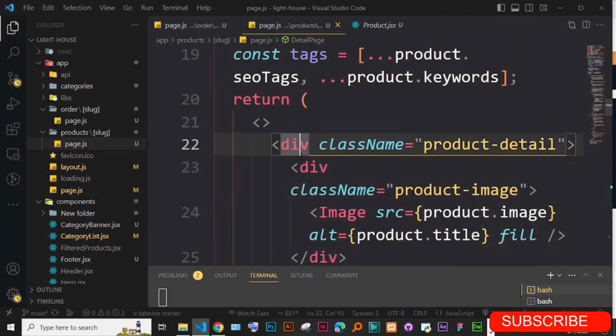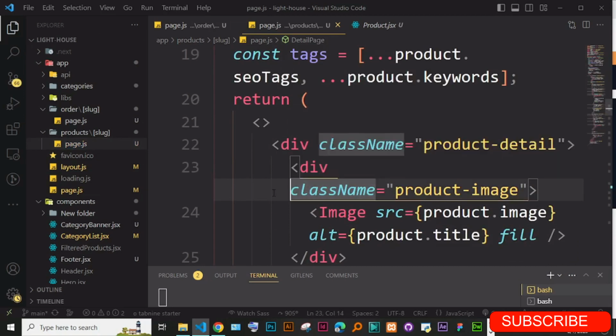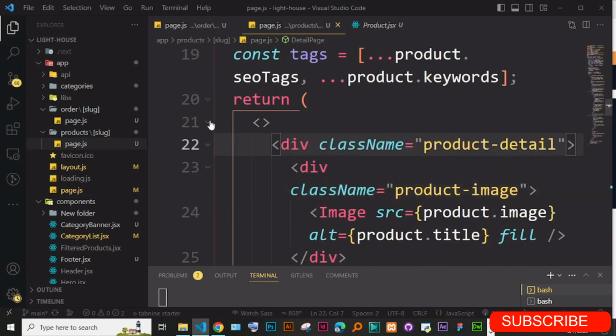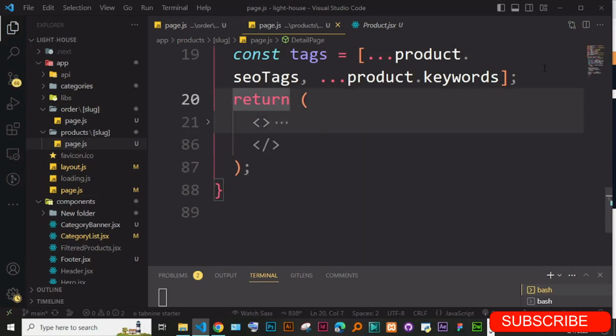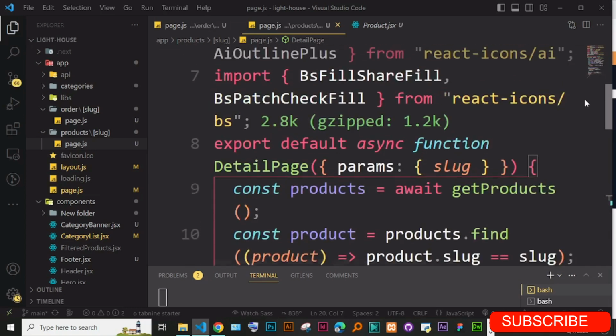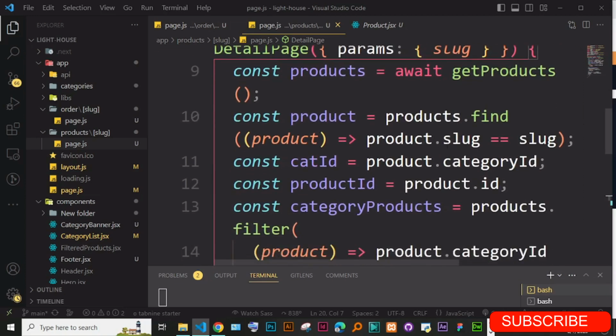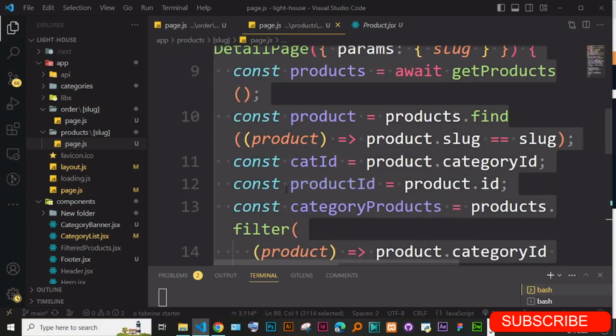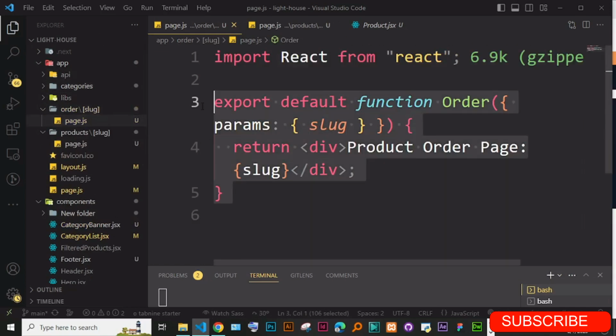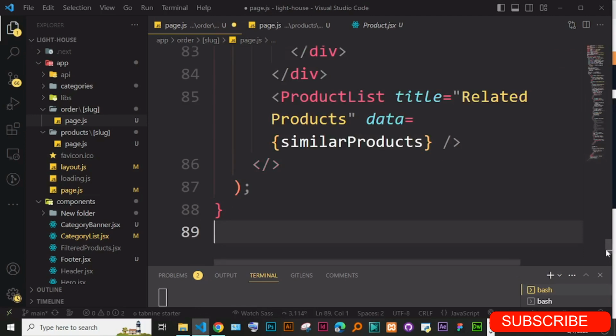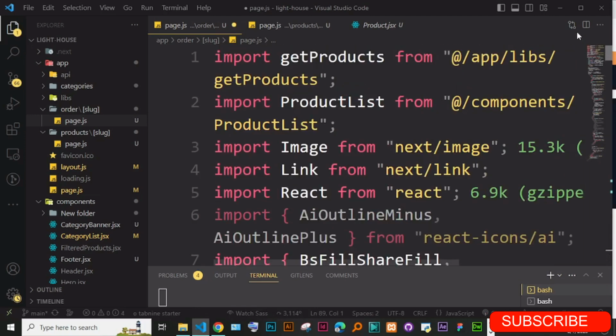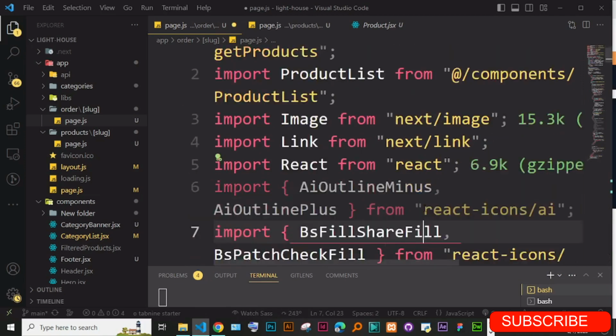So we have the product details, we have the image. So I'm just going to first copy some of this code here, and then we just talk about it on that side. So I'm just copying all this. Let me just go to the product slug page here. Okay, so let's just paste this here. Don't worry, I'm just going to explain and remove some things.